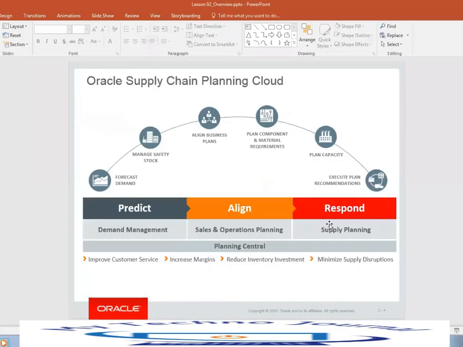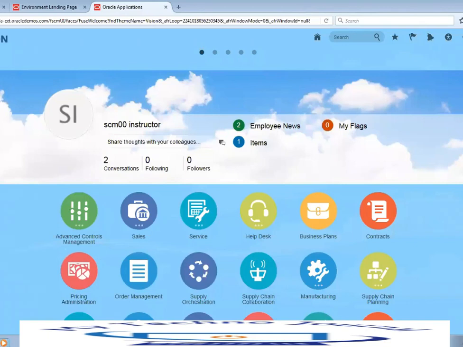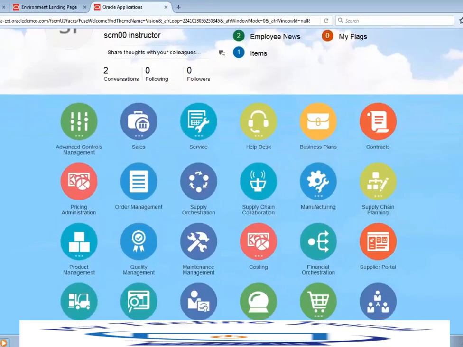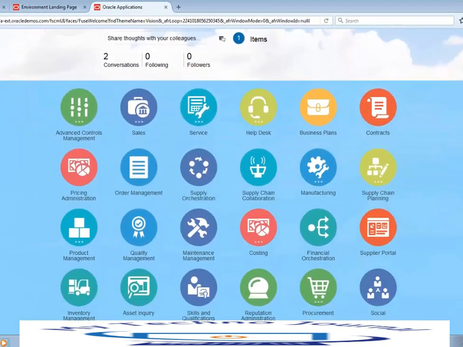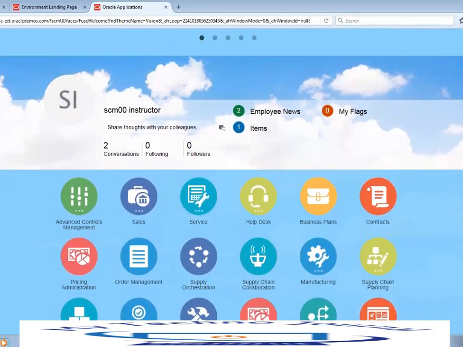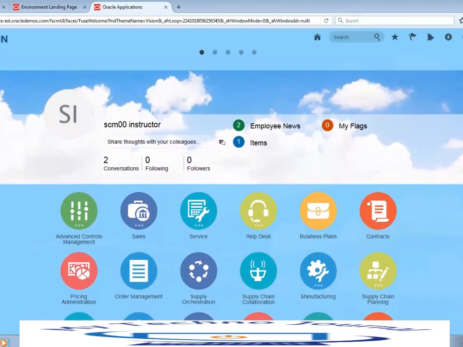So let's go into the system for a moment and see how Planning Central looks. Once you log in to the system, and I hope everyone knows how to log in, you might have attended your SCM Foundation course. Based on the roles you have, you can see all these icons. These are nothing but the applications to which you have access. This is your username with which you have logged in, and now we are in supply chain planning.